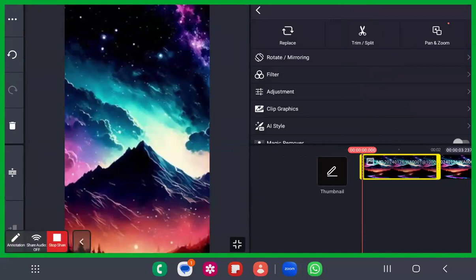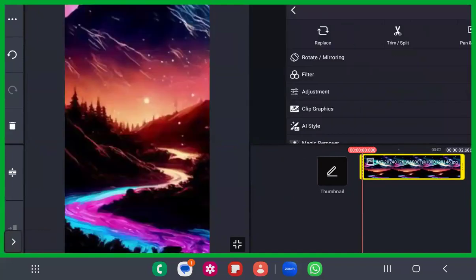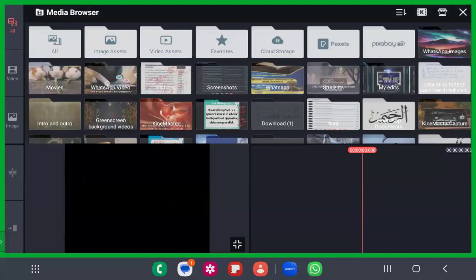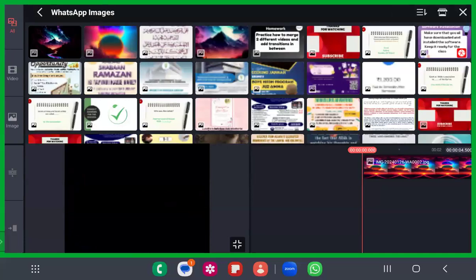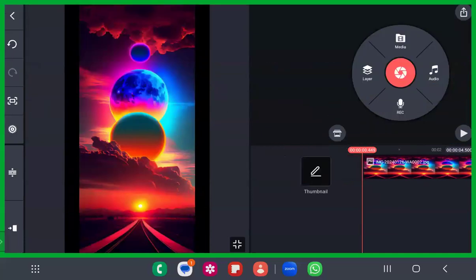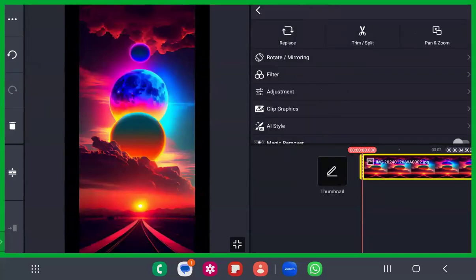Yes or no? How to delete it? Click on it. There is a delete option on the left side of the control bar. Just delete it. Okay, I'm going to show you another example. For example, I'll just put another photo as an option.